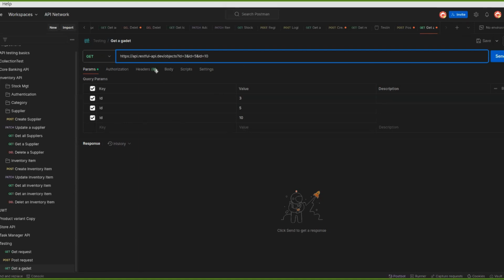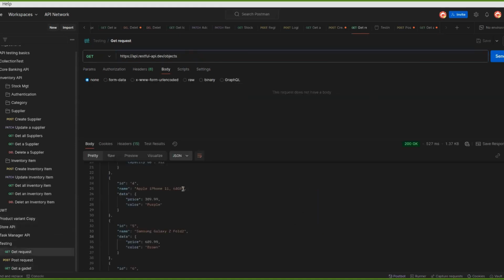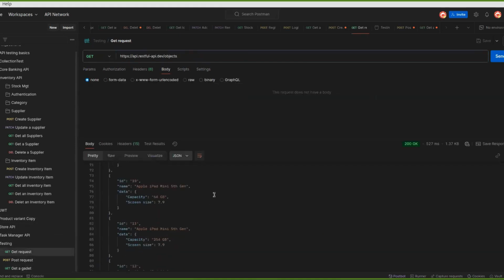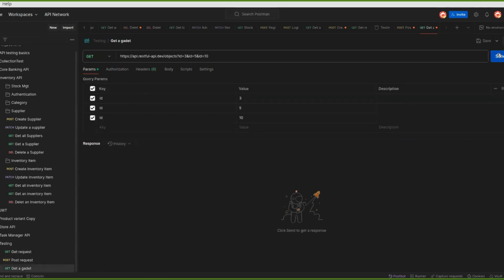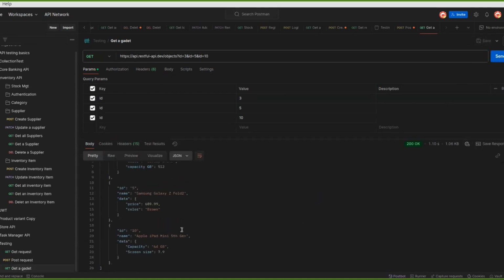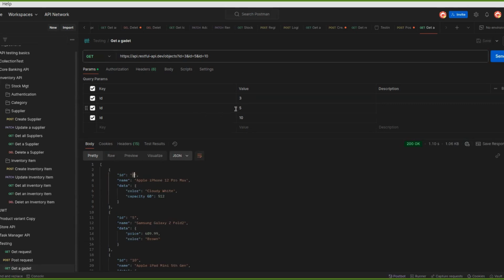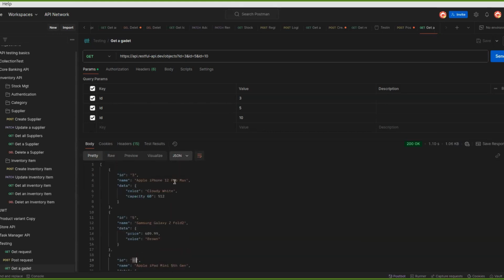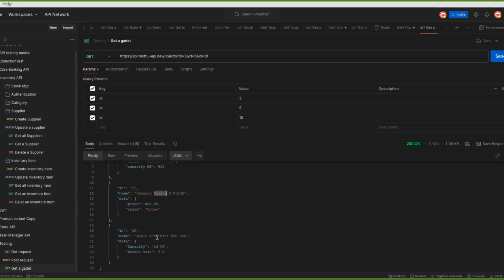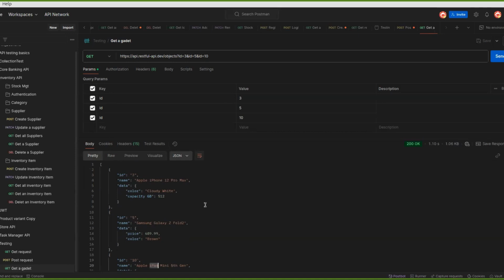So if I send this request, it means that I want to get the gadgets whose ID is 3, 5, and 10. I'm not trying to get all of them like this one, which is literally everything that I tried to fetch here. Here I'm trying to get just three of them. So if I send the request, I'll save. You can see ID 3, ID 5, and ID 10, which are Apple iPhone 12 Pro Max, Galaxy, iPad. So basically, you're already doing API testing doing this.